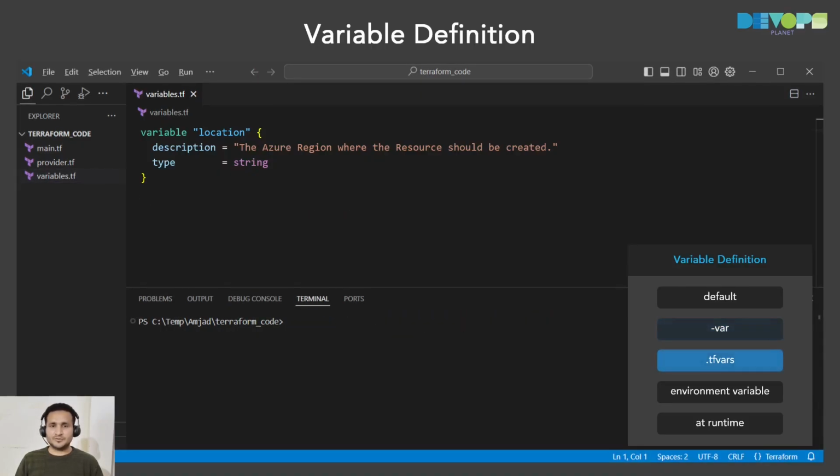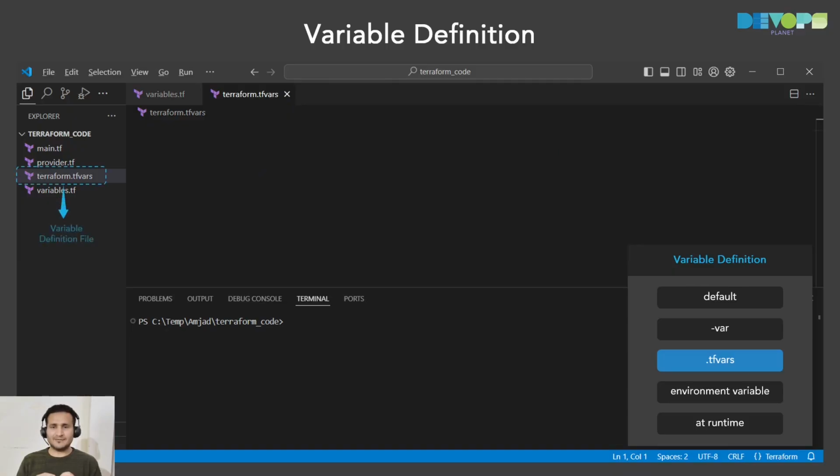Then we have another approach to define the variable called tfvars. And I believe I already explained it in the Terraform syntax section, where I explained there is a special extension file in the Terraform, that is .tf. So apart from .tf, we have a special extension called .tfvars, and the file name should be terraform.tfvars. It's the default file name for the Terraform variable definition file. So whatever variable you have, you can put the value in terraform.tfvars directly, so you don't have to define the value at runtime or at the time of running the Terraform plan or apply command.